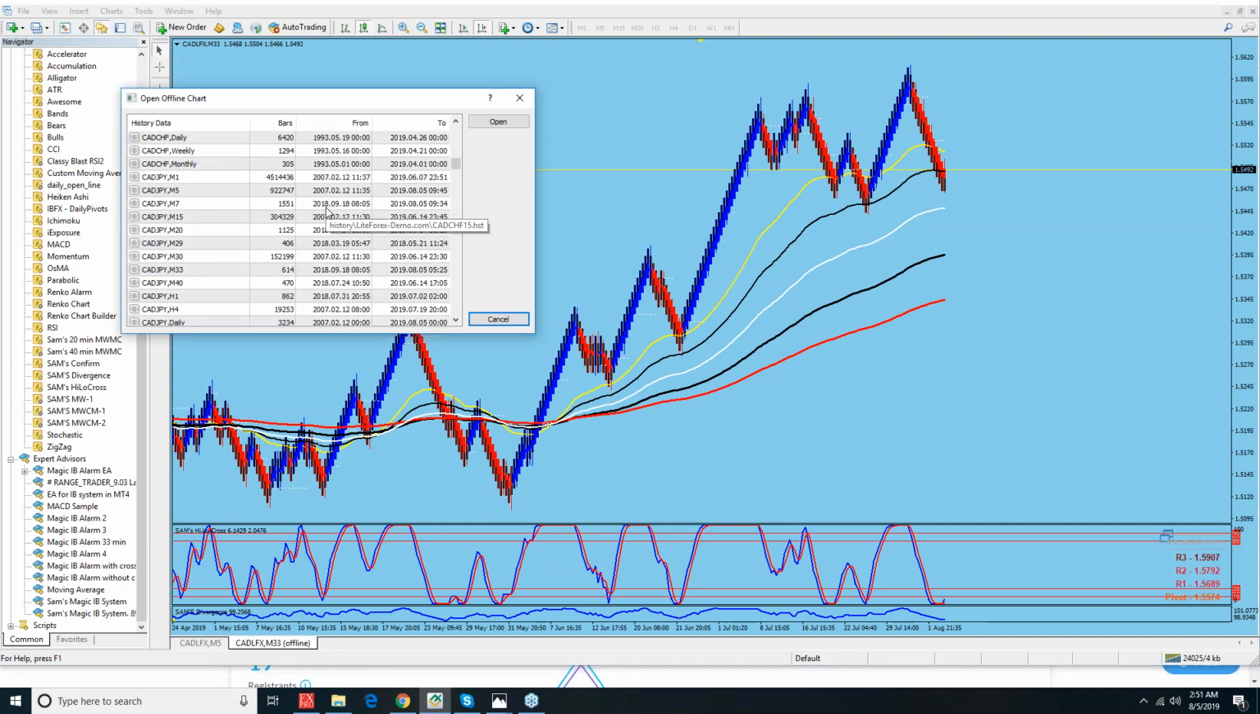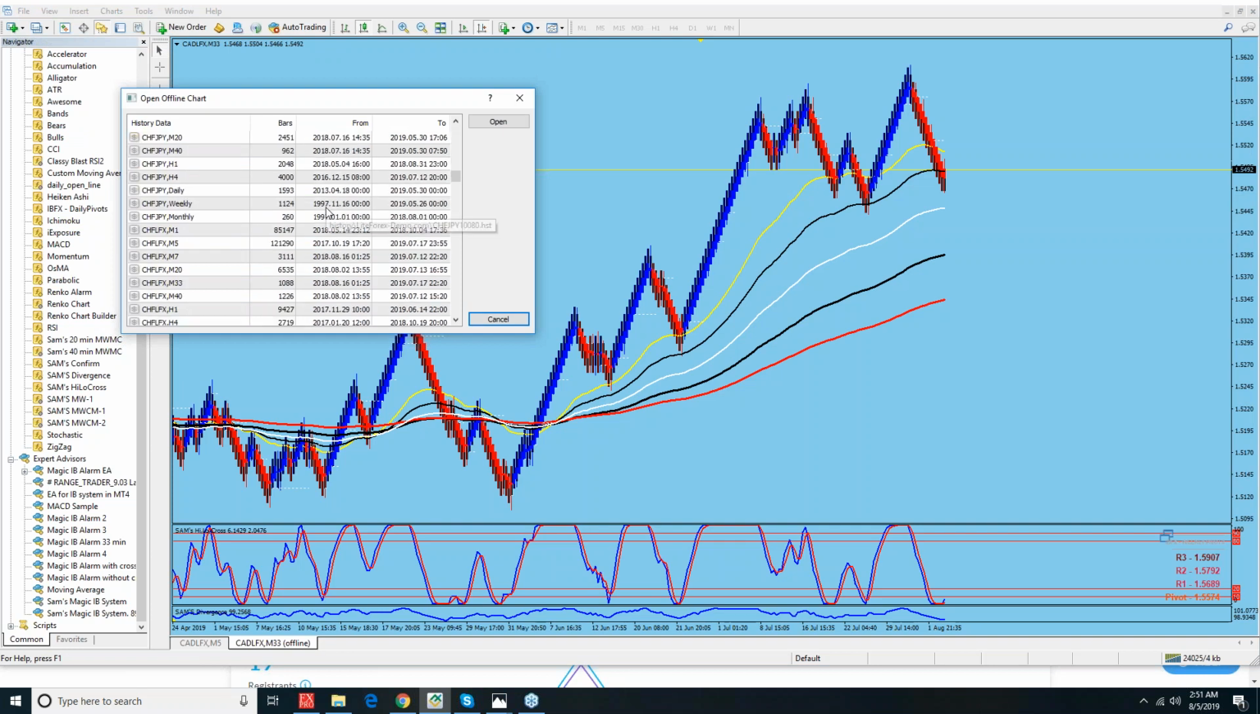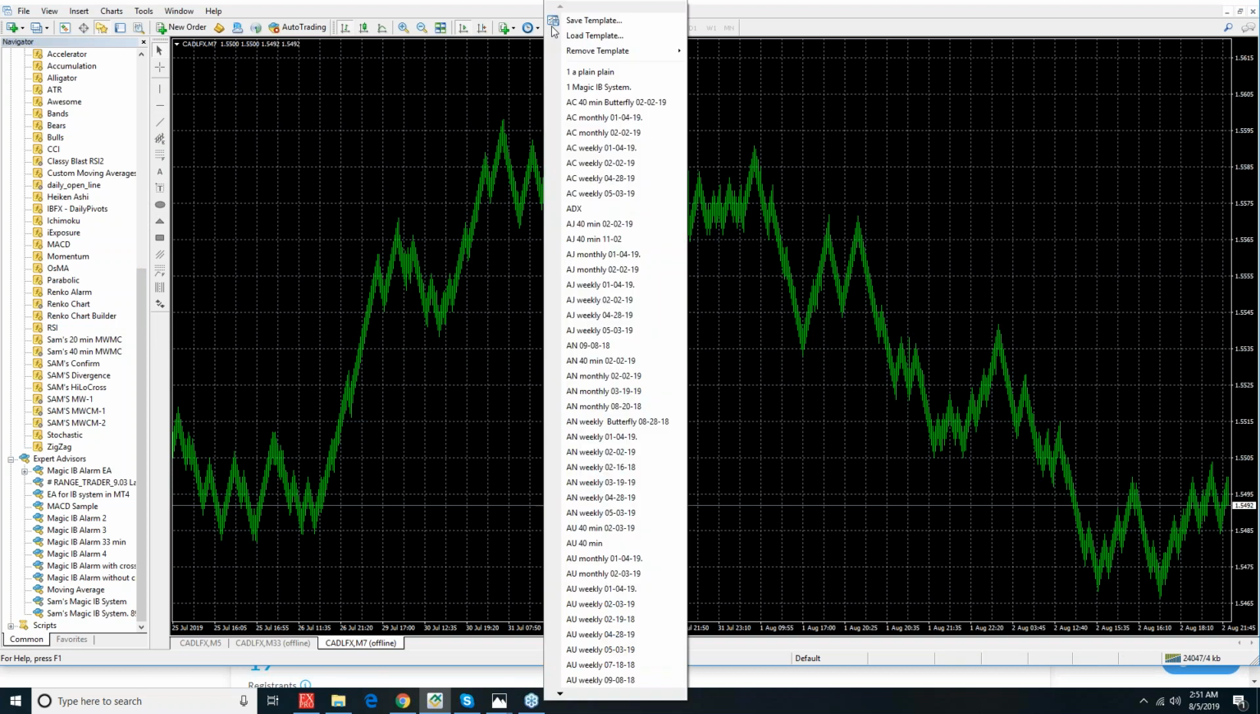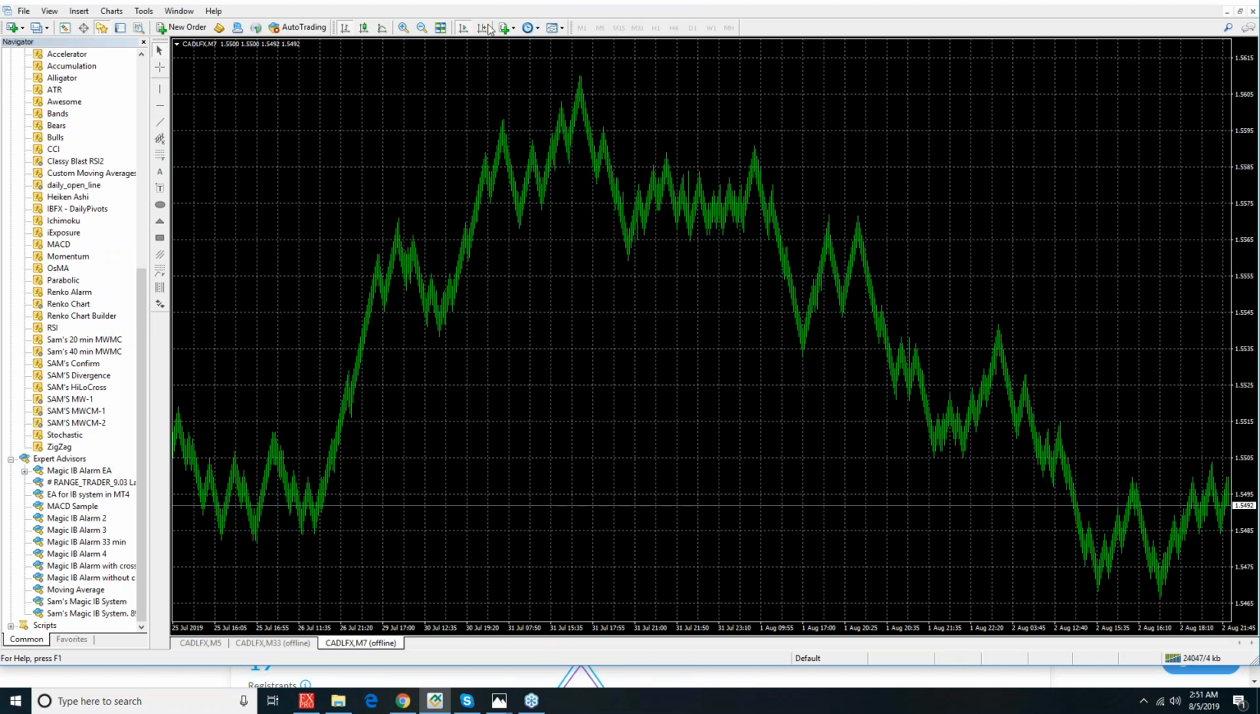And then go back here again and open offline, CAD 7-minute. We need, where'd it go? Oh, CAD Index 7-minute, right? And then apply the template.